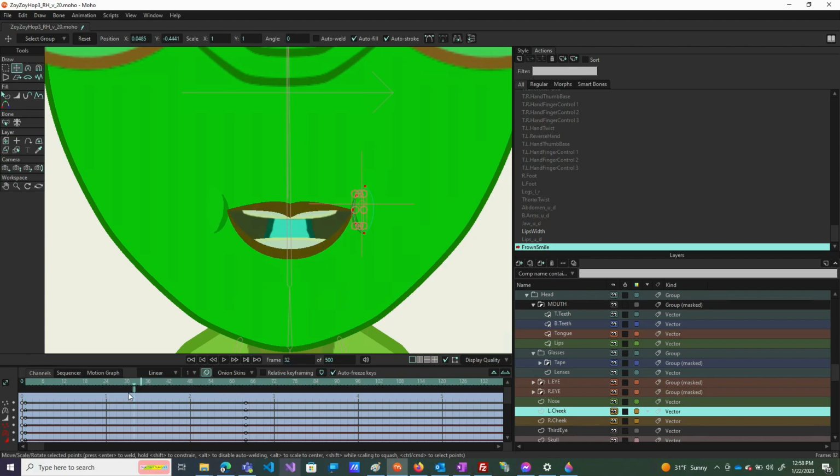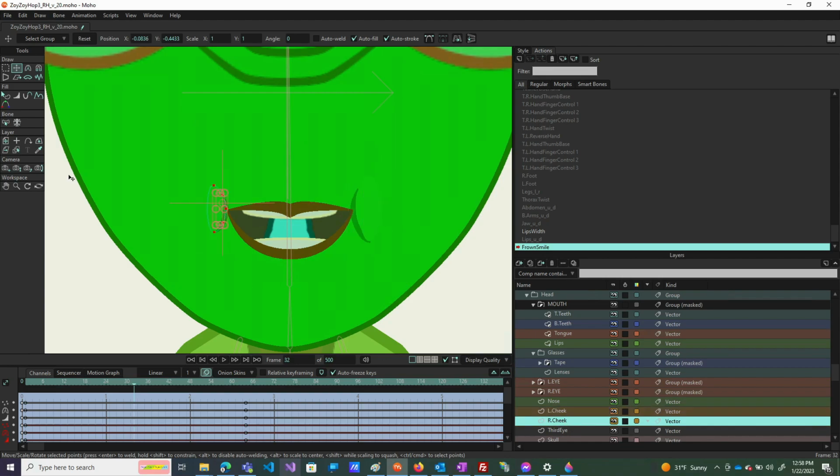Whoops, I don't want those onion skins happening. Bear with me, I have a spinal column implant and it keeps me from manipulating my fingers just exactly the way I want to. So here we're going to reset and go to the other cheek and reset.